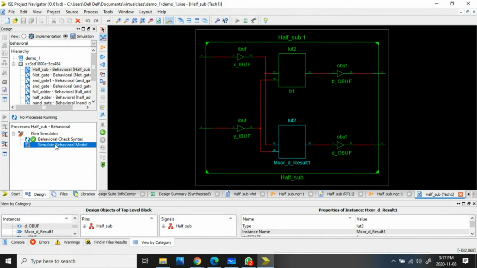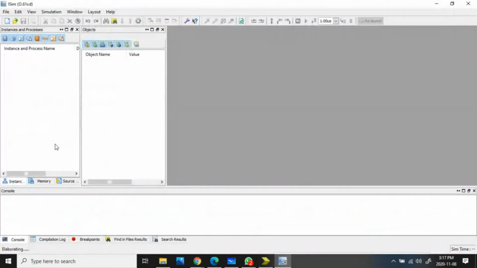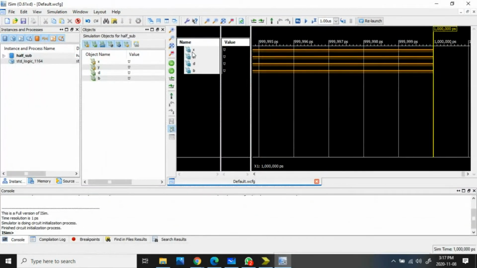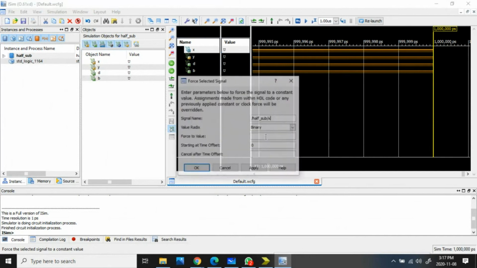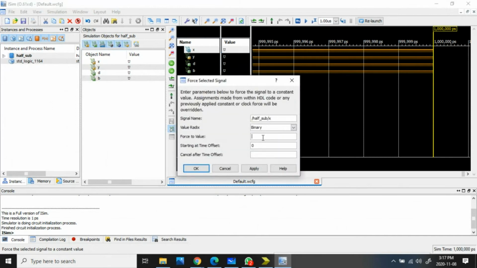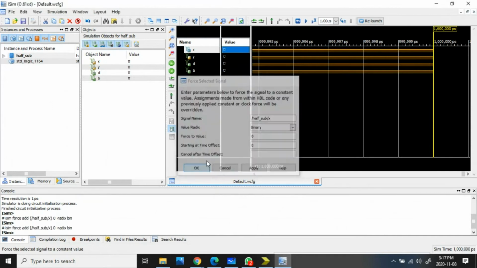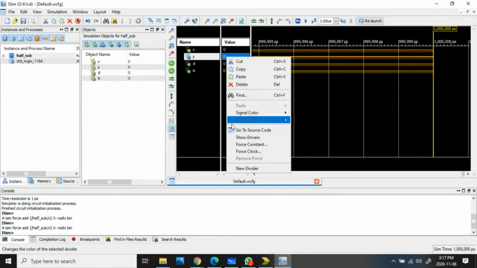The simulator window will open here. What are the inputs you have? X, Y, D, and B. Again, I'm telling you, we can give this as a test bench also, but it is like writing new code again. So no need for writing. You can just give the force constant from the keyboard, and we will give the whole table here.